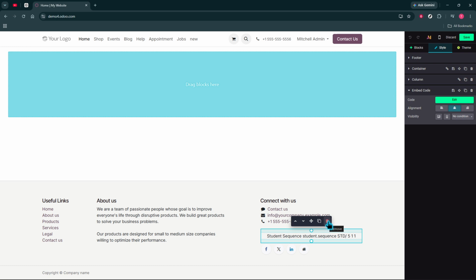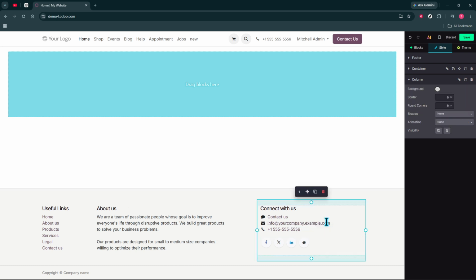Now, click on the trash icon or use delete if that option appears. This removes the embedded code block from the page layout. If the code was displaying a video, widget, form, or external content, that content should disappear from the page as soon as the block is deleted in the editor.